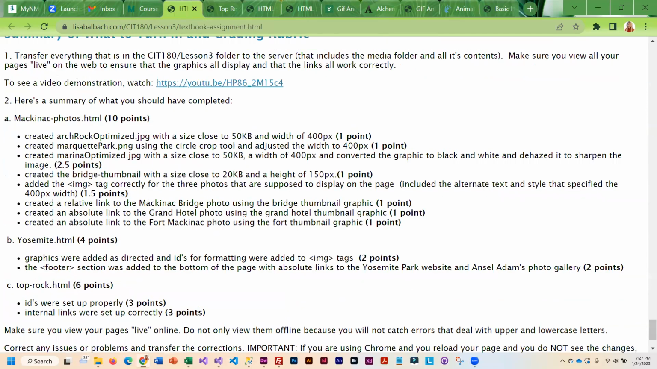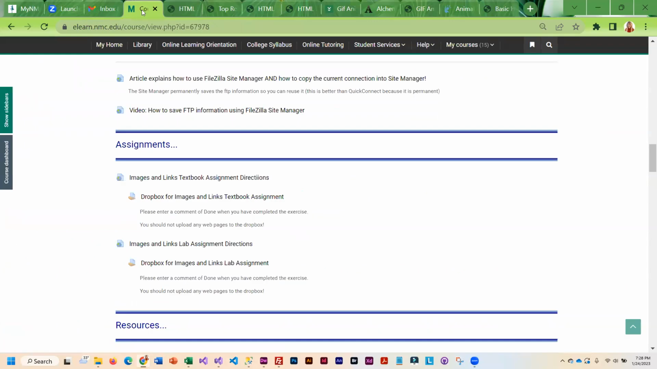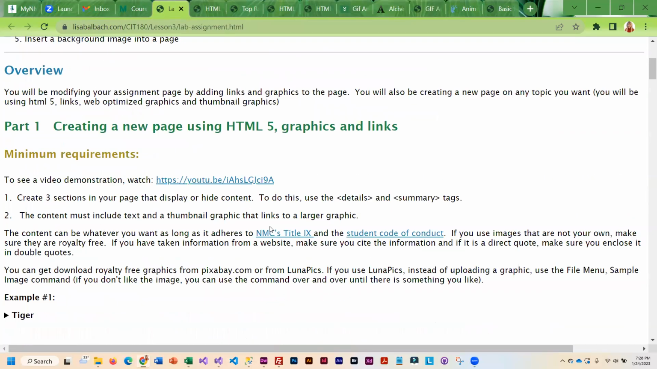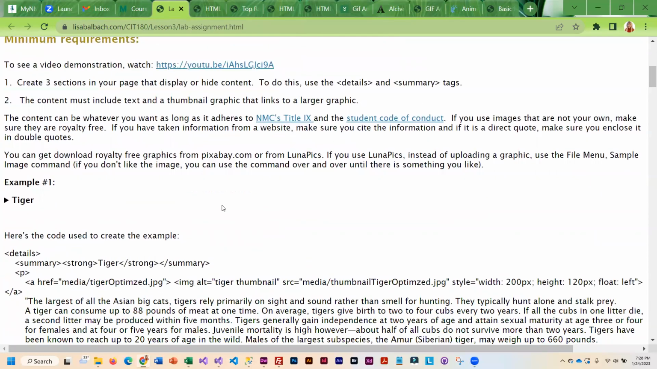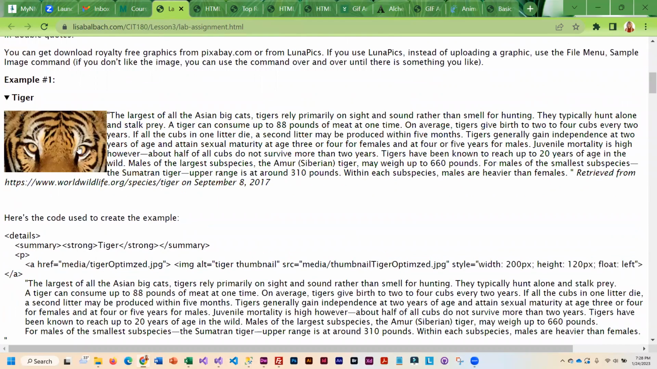Okay, and then this is just a summary of what you need to turn in for grading. For the lab assignment, you are going to be creating your own page, and it's going to be something like this. You're going to have 3 of these.